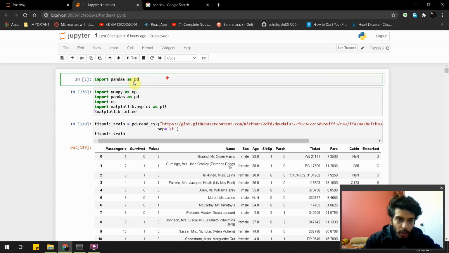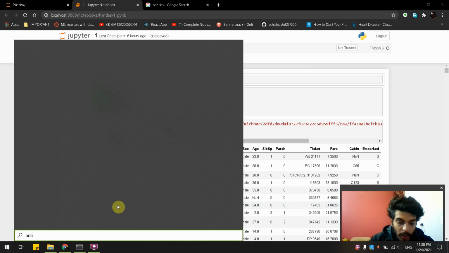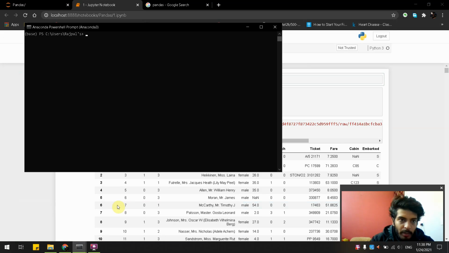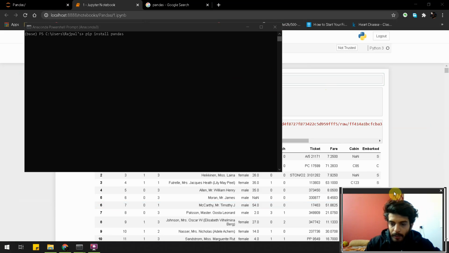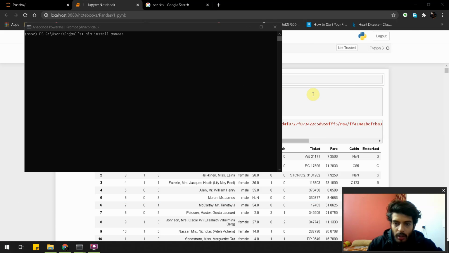So first we need to import pandas as pd, and before that we need to also do pip install pandas in our environment. You just need to press enter and it will run automatically. It depends on your network connection, whether it is fast or slow, so it is going simultaneously.